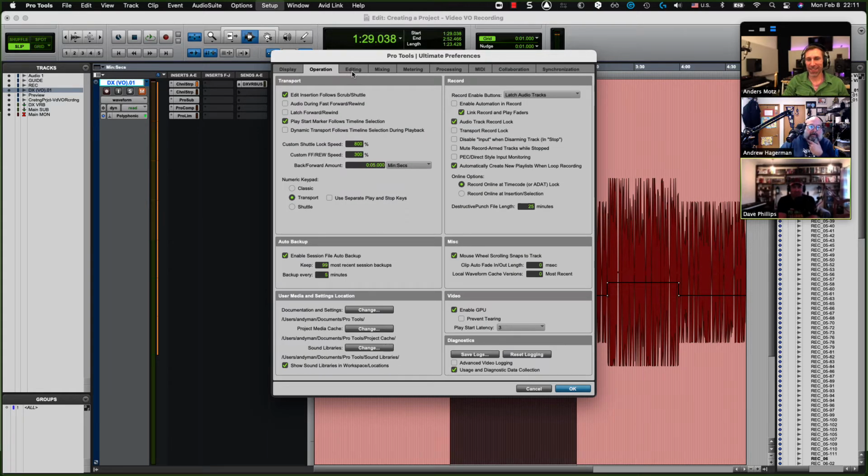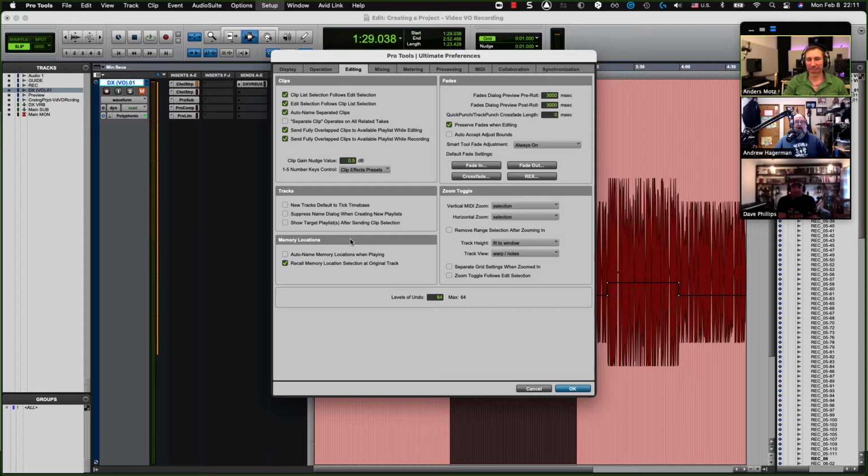Editing? Editing, I think. I don't even remember where it is. There you go. It's in Editing. If you go into editing, your clip gain nudge value is by default half a dB.